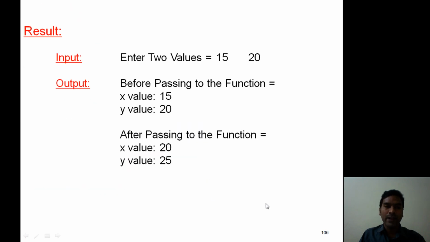Now the result: enter two values 15, 20. Before passing to the function, x and y values are 15 and 20. After passing to the function, these values are changed. Now the x value is 20 and the y value is 25.